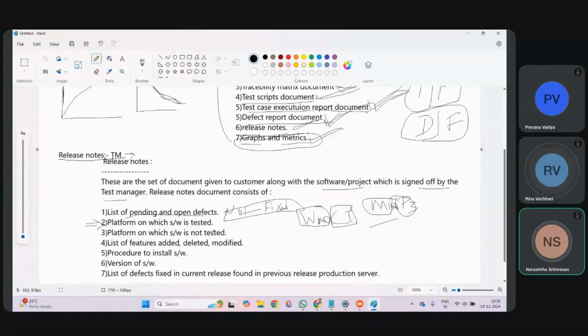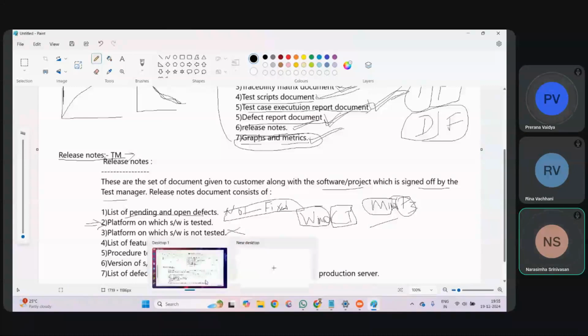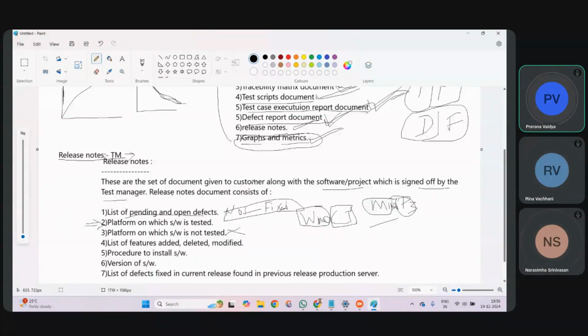Platforms on which the software is not tested. I have not tested in Chrome, I have not tested in Firefox, I have not tested in Edge. Something like that will be there. I have not tested here, I have not tested here. Like that, I need to mention.